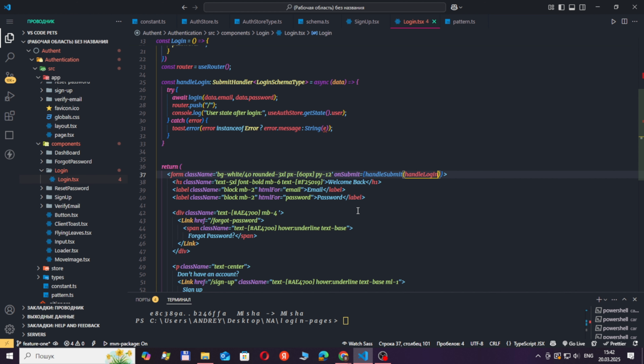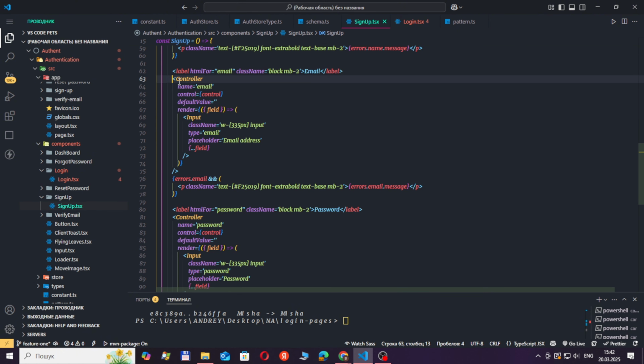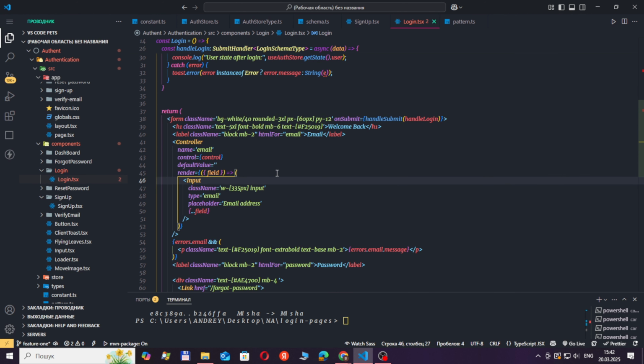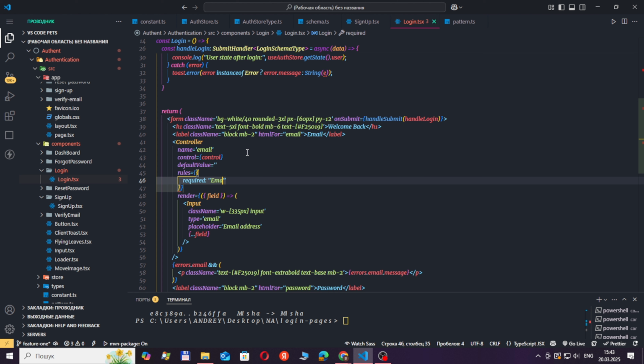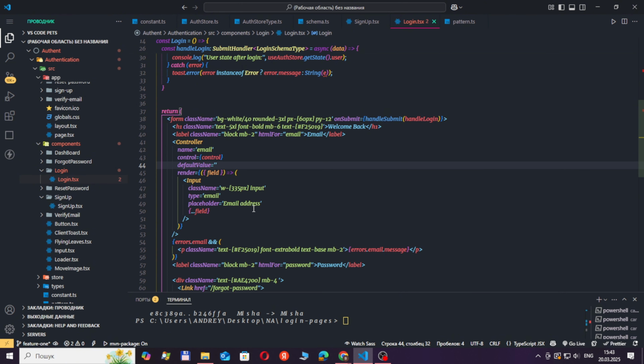So, under the label element, we create a controller and pass control for managing the input state, default value as an empty string by default, and field to bind the input field to React Hook Form. And also, then we perform a conditional check. If there is an error, we access errors.email and display the error message. We repeat the same process for password, with changed values.